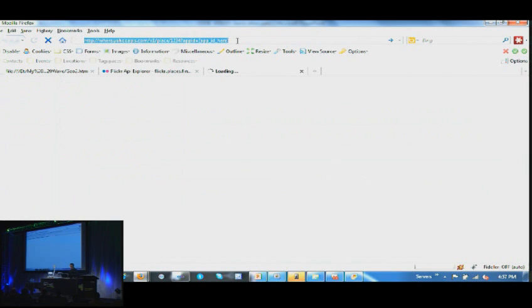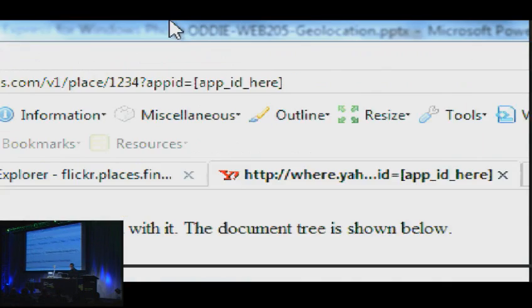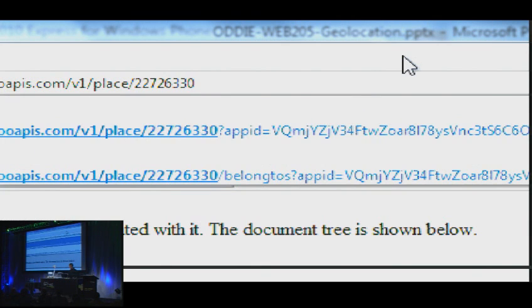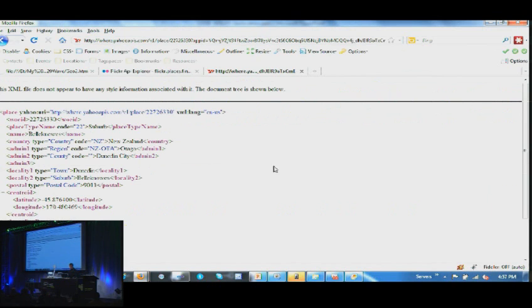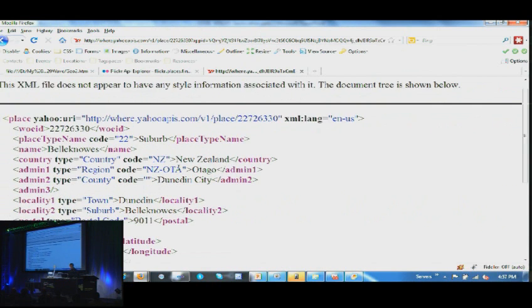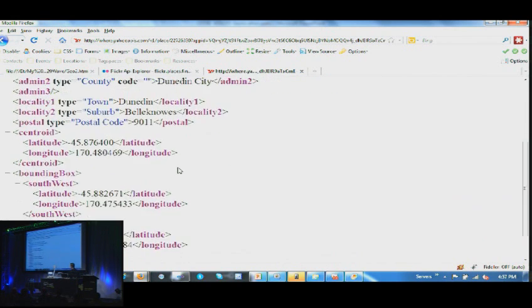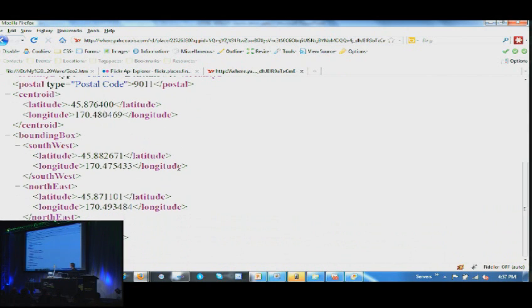So we've then got a REST API where we can query some more information. So we put in a place ID, and then you have to feed up your app ID. So I'm going to put in that place ID. And now what we get is a bit more information. So we can see, again, it's a suburb, we can see the name of it, we can see the country, region, county, everything it's in, all these different localities, centroids, and so on.